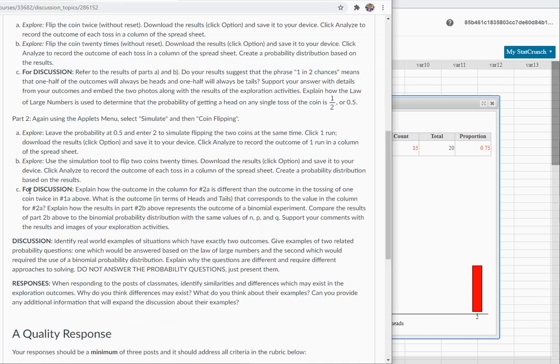And then next it says explain how the results in 2B above represent the outcome of a binomial experiment. So you have to think about what a binomial experiment is. And it says compare the results of part 2B above to the binomial probability distribution with the same values of N, P, and Q. So it's a little complicated here. I don't want to give everything away.